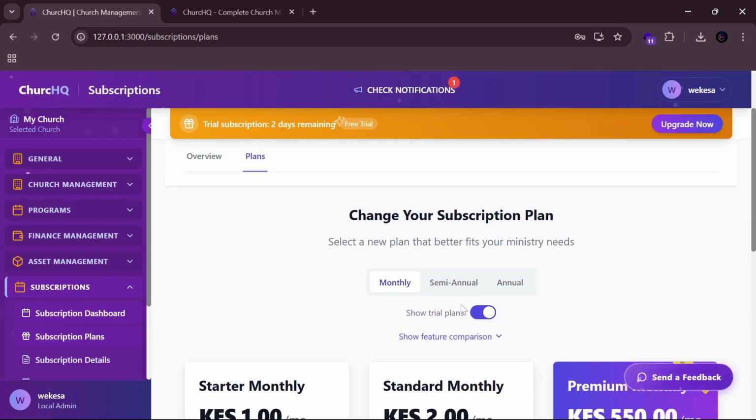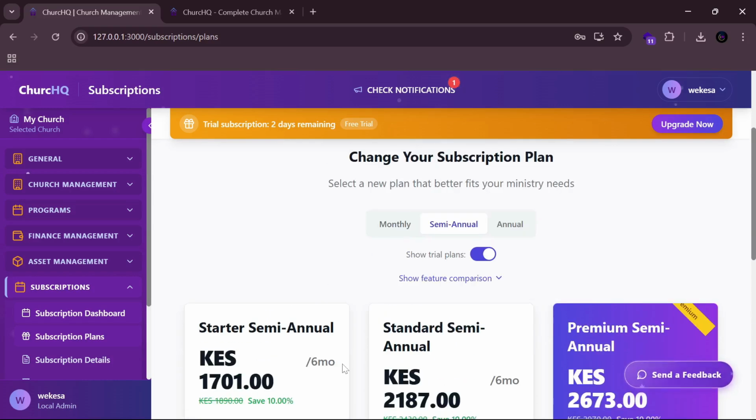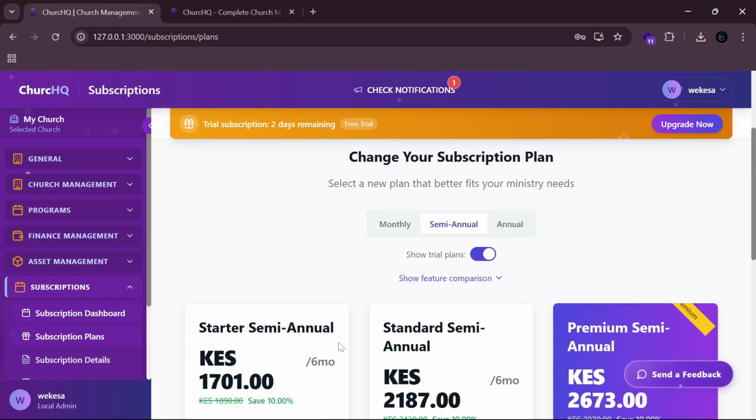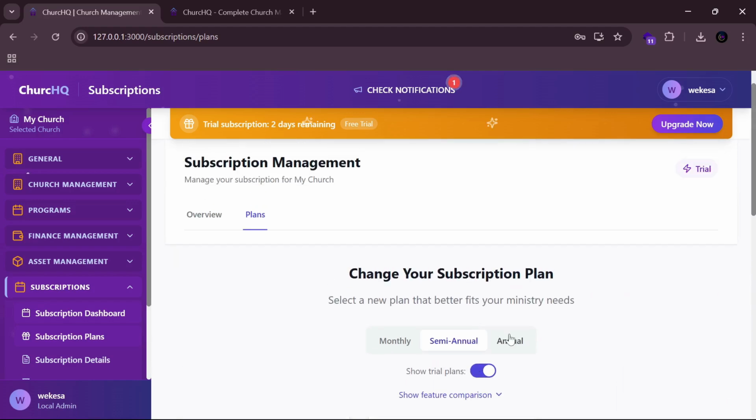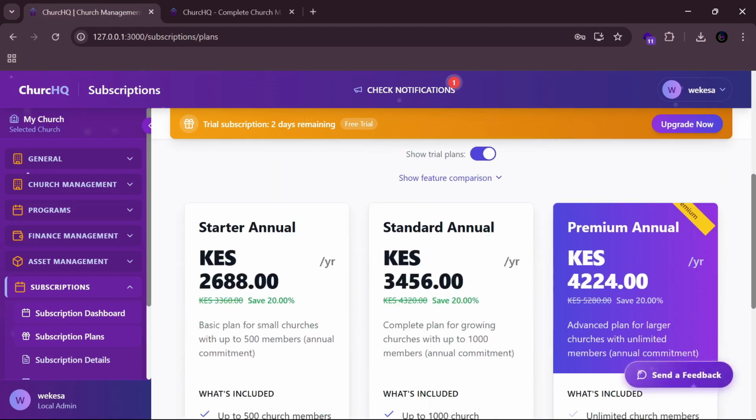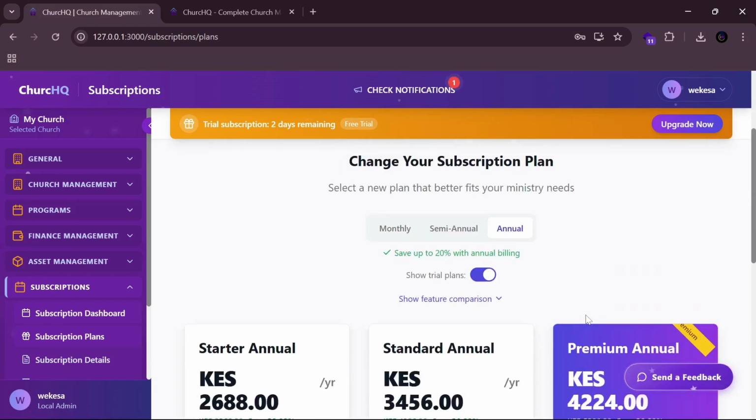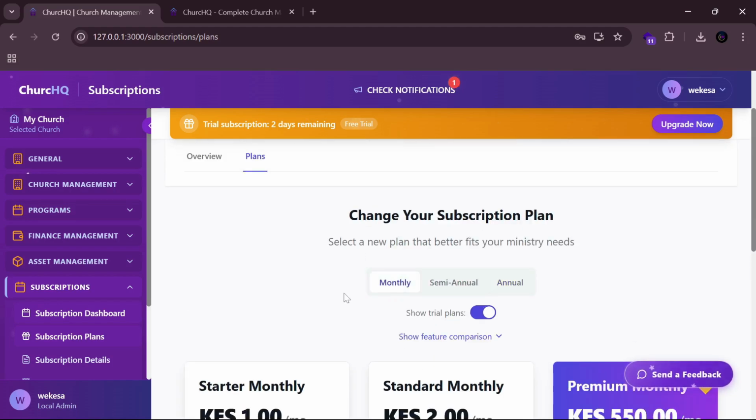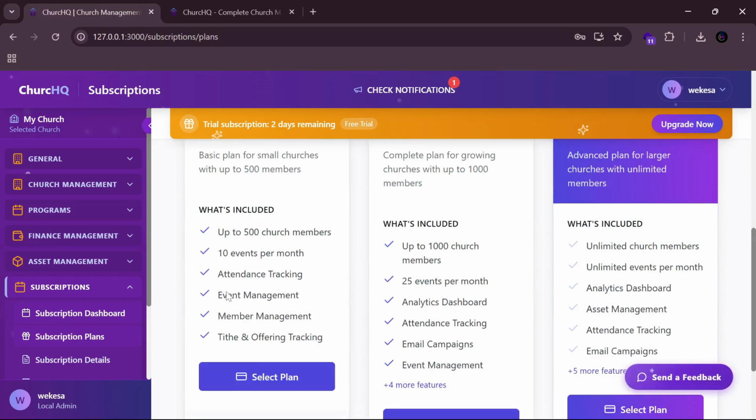Now the semi-annual is similar to the monthly, only that here you have a discount because you are subscribing for many months. For the 6 months, the semi-annual, you'll have a 10% discount, and then for the annual you'll have a 20% discount. So if you subscribe for the annual, you'll have the opportunity of the discount. So here, let me select this one for demo, the starter.